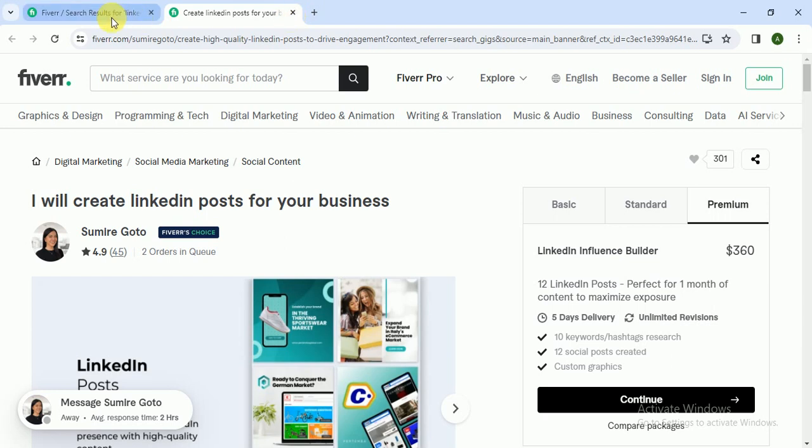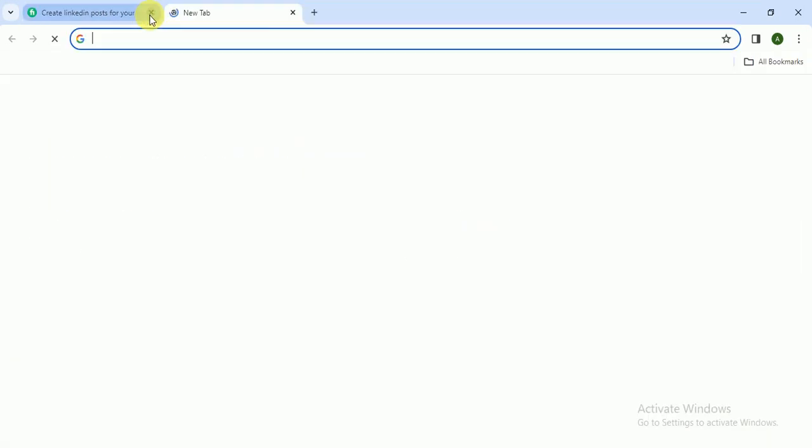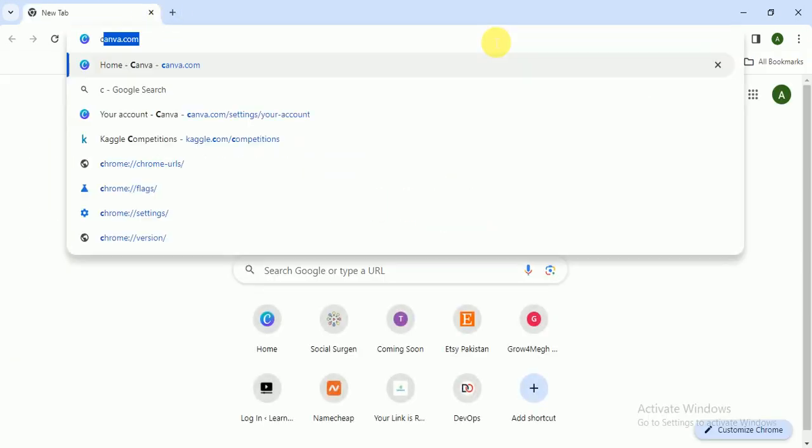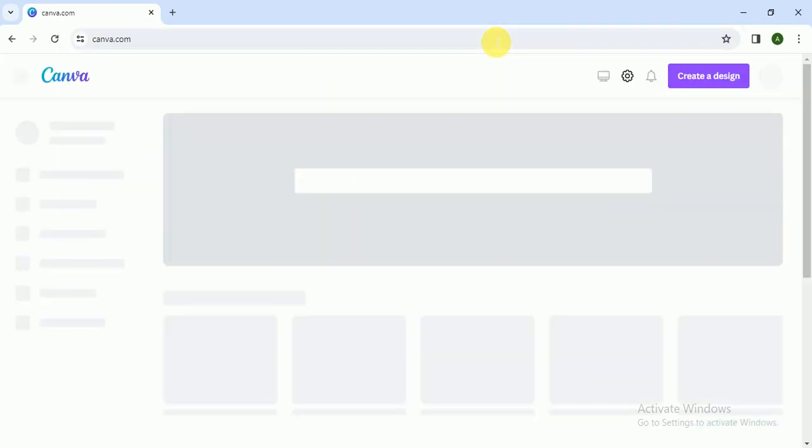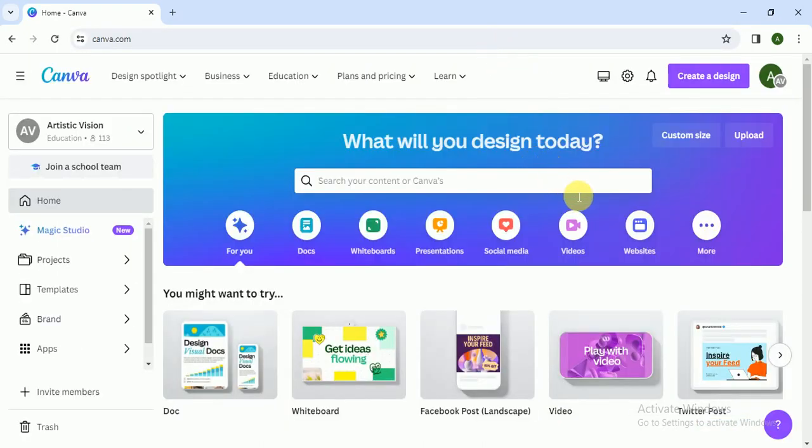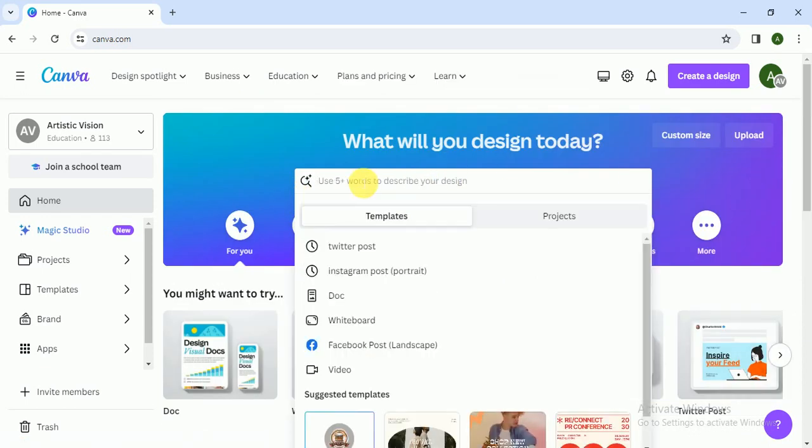So that's it for the Fiverr, and let's move towards how we can create this. So I click on Canva, and as you can see, Canva is a graphic design software available online, and it is very easy and handy to use.